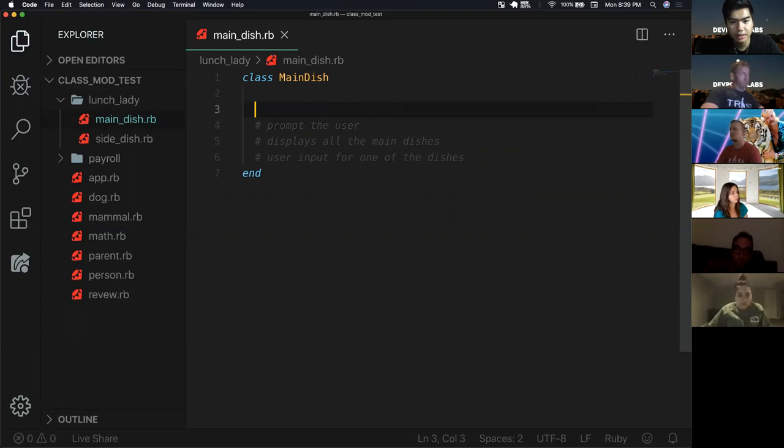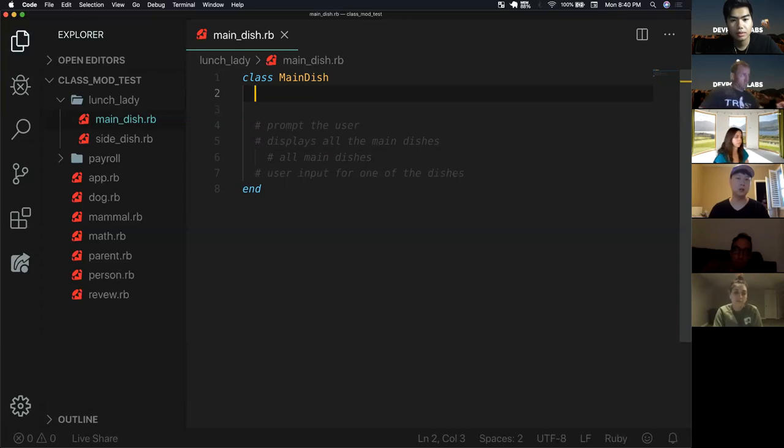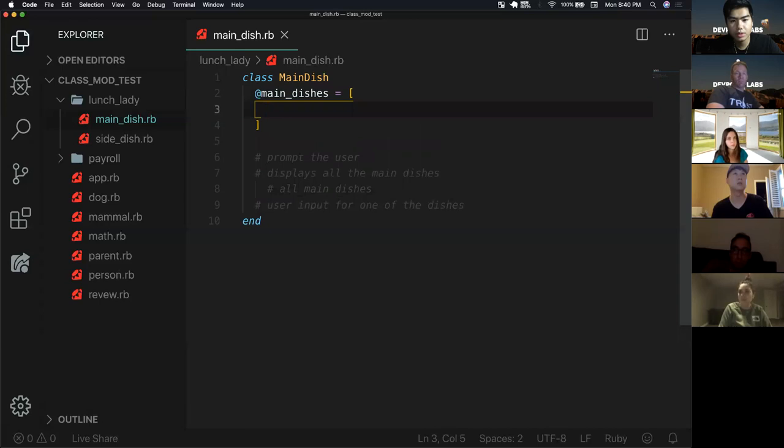So let's take care of some of these items. What is a way we can display all of our main dishes? So let's break this down even more. Let's say, what is one way we can hold all main dishes? How can we have a way to hold all of our main dishes? Yeah, so I'll just say main dishes here. And this would be equal to an array of dishes. So that would be key value pairs if you want. I think that would be the best thing.